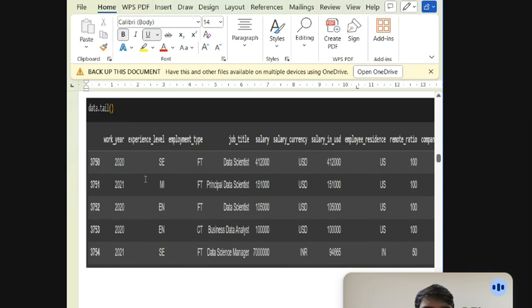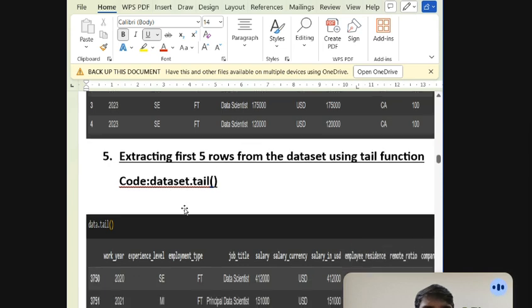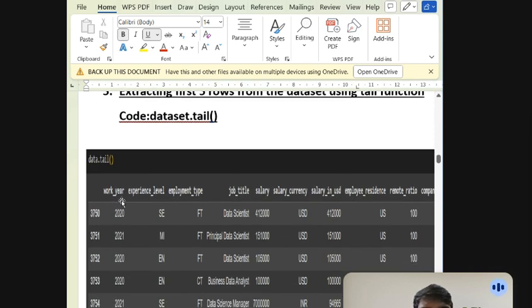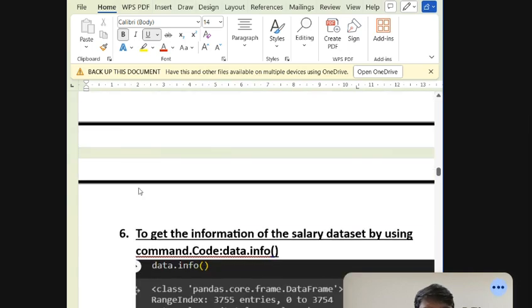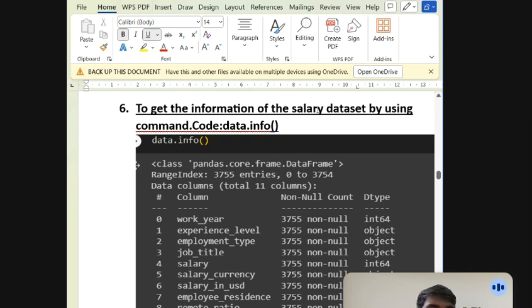And next I need the last five rows of the data. This is the tail function. You can perform it to get the last five rows. It will show them, right. This is one of the functions. You can use simple functions also. You need to get information about the salary data using a command.